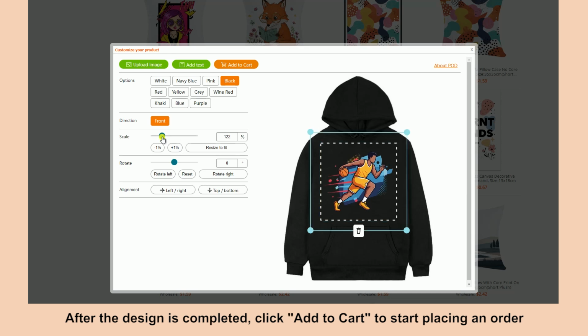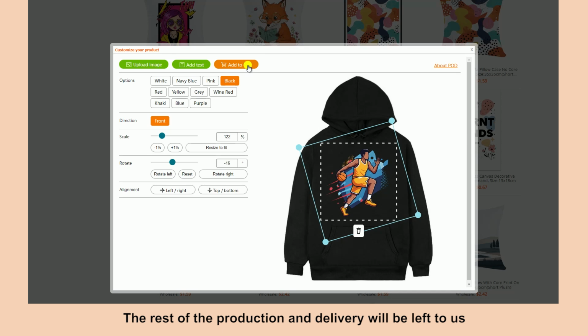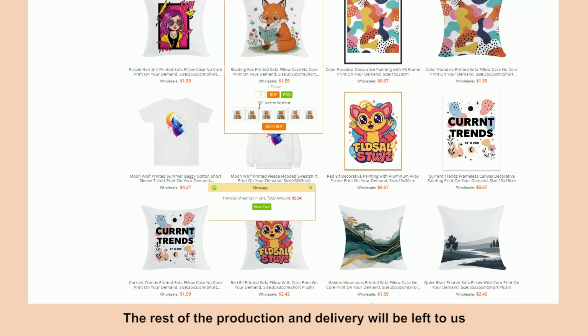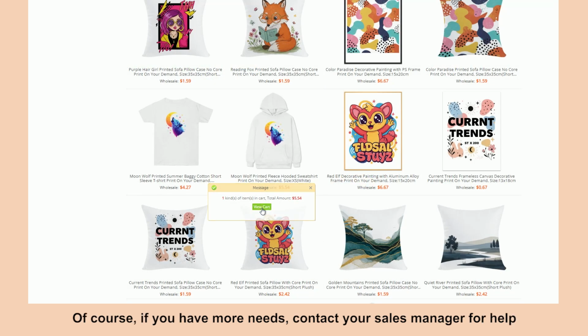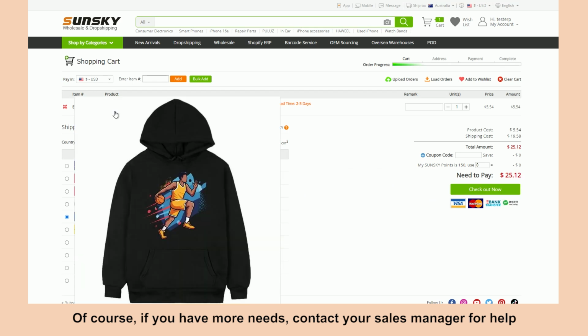After the design is completed, click Add to Cart to start placing an order. The rest of the production and delivery will be left to us, of course. If you have more needs, contact your sales manager for help.